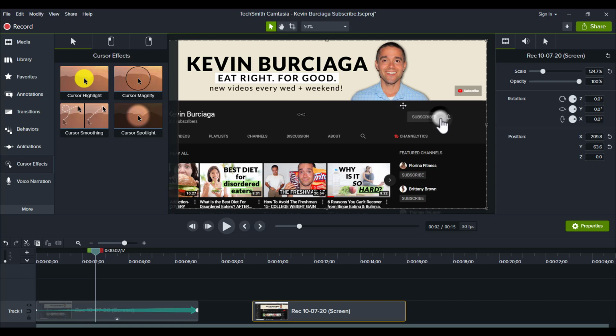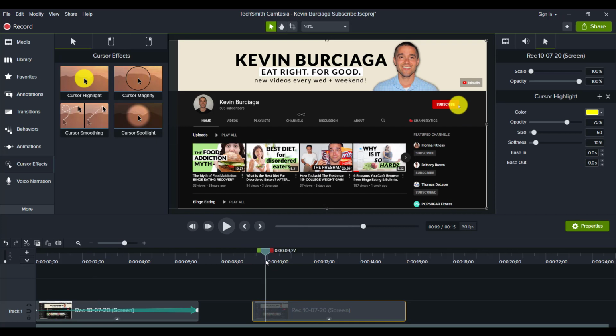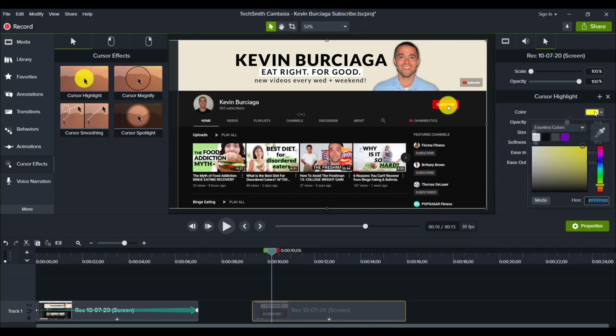A big yellow highlighter thing probably wouldn't have looked as good. So I'm going to take the cursor highlight, bring it down to this clip, and move the mouse here. And you can see that it's got this standard highlighter yellow. So I changed it to white. And then I actually made it a little bit smaller because I thought it was too big.